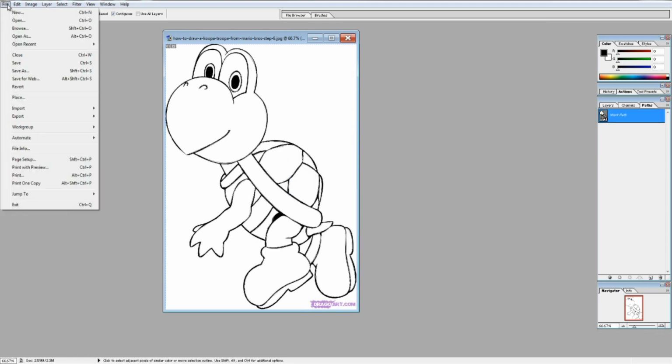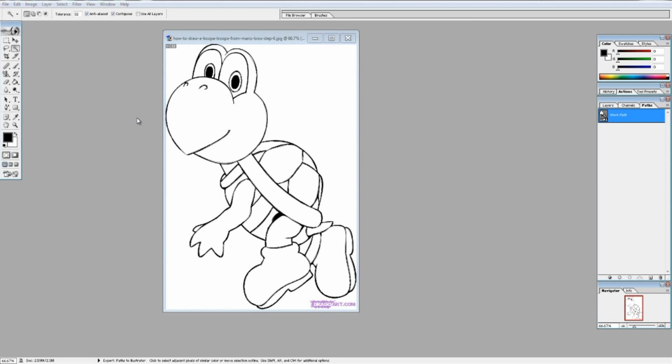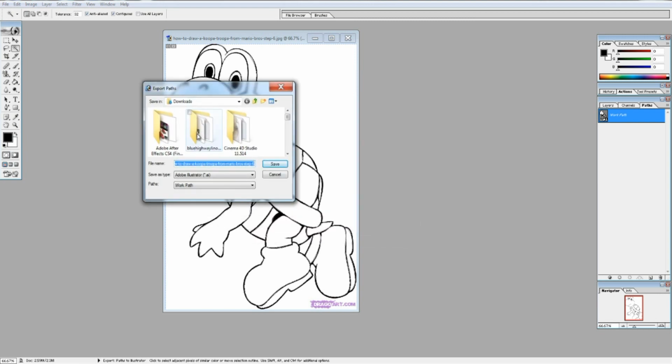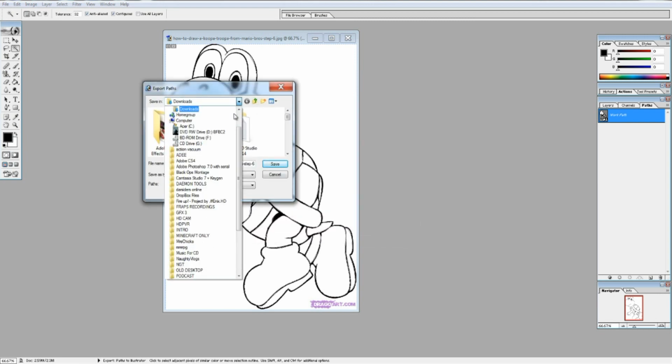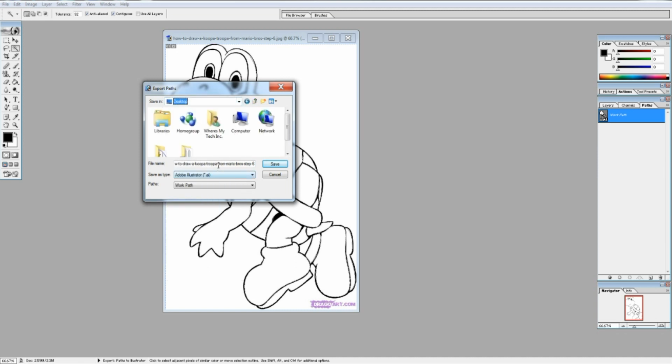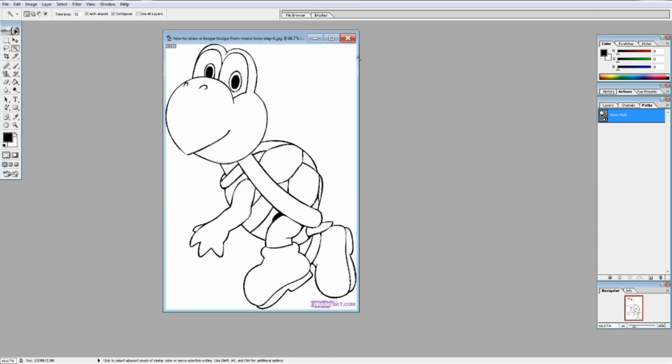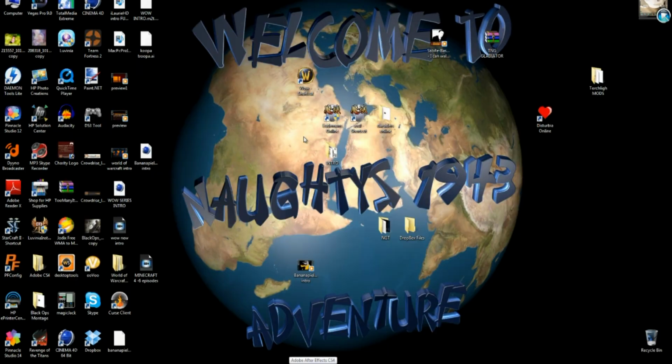Then you want to go to File. Then you want to go to Export Paths to Illustrator. Okay, now I want to save this on my desktop. So you just go to Desktop. And I'm going to call this a Koopa Troopa. I said it was Yoshi. It's not. It's a Koopa Troopa. So there we go. We can just get rid of that for right now. And here it is right here.